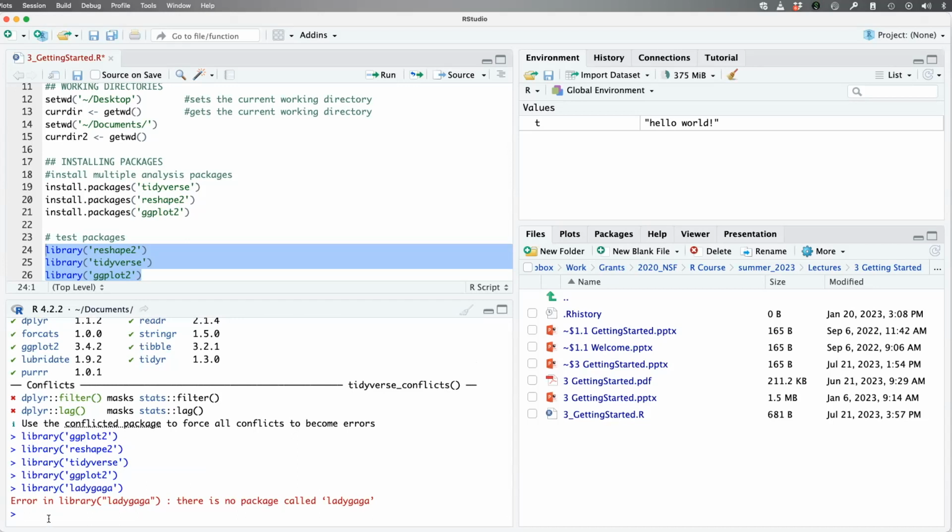I just typed in whatever random thing I didn't think would actually be installed on my computer. Would be cool though if there was one. Probably be a controversial library.